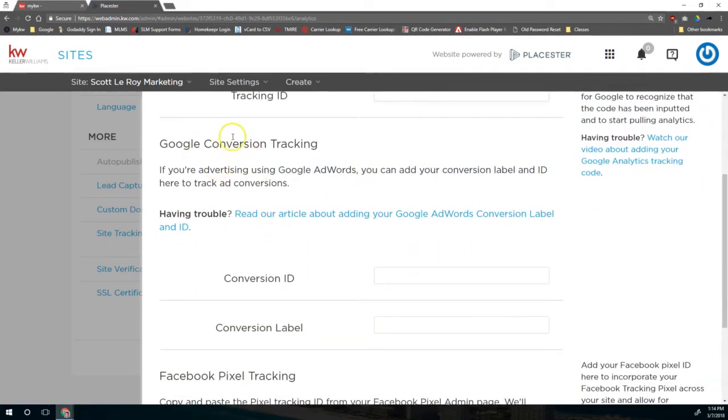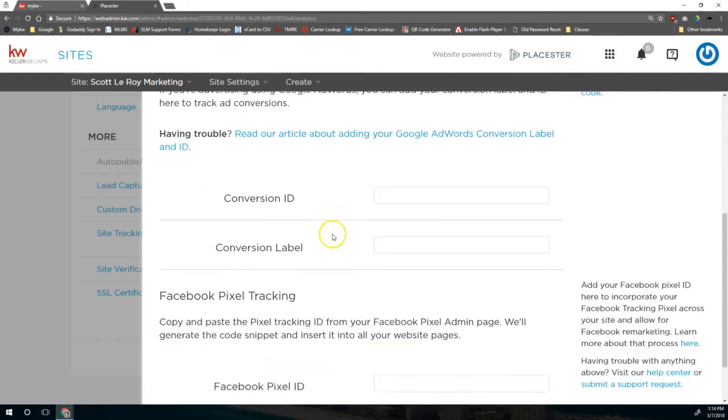Under that, we've got the conversion tracking. This is with Google AdWords, so where you're posting ads on Google search pages. We're not going to do that.